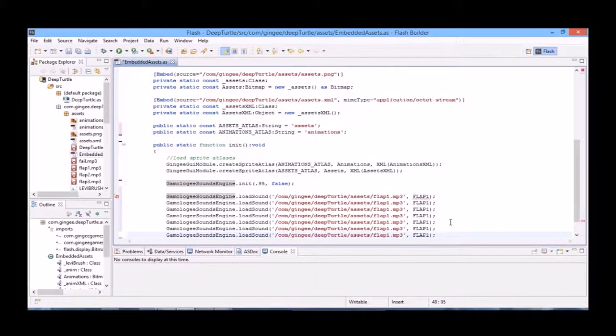Let's just do the same thing for our other MP3s. Flap2, flap3. And then our song, which is called deepturtle.mp3. Our success sound that plays when you pass an object. Our fail sound that plays on collision. And that's it.